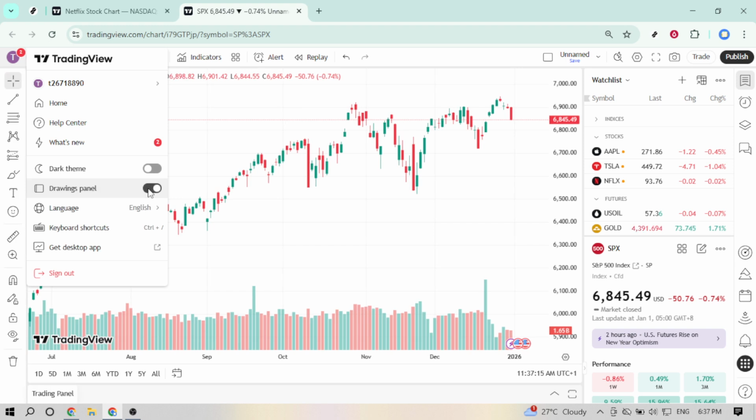That's all it takes. By opening TradingView, entering the full chart, clicking the profile icon in the top left, and enabling the Drawings panel, you restore the missing toolbar and get your drawing tools back where you expect them. Remember, this panel can be hidden by accident, so if it disappears again, you can use the same steps to bring it back in seconds.